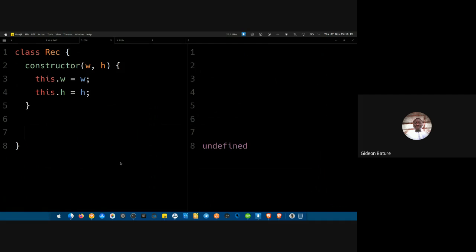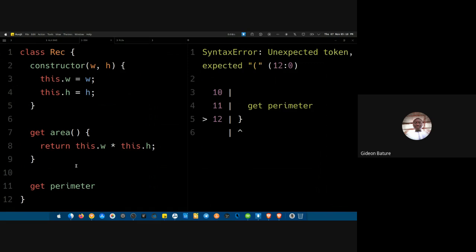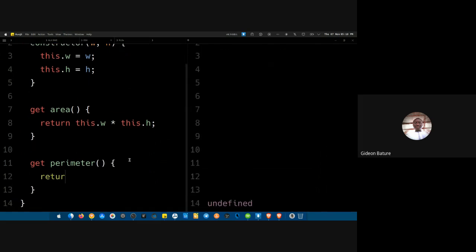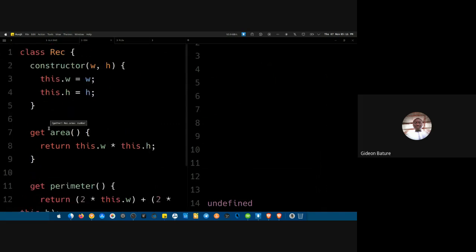So now we can decide we want, of course, area. When we talk of area and perimeter, we are expecting it to give us the area and the perimeter. So in that case, we can use the get method. So we'll now say get area. Get area is going to return this.w times this.h. That's the area. Also, we can get the perimeter, because what we are expecting is a value. We are not setting, we just want it to give us the value. So we can return (2 times this.w) plus (2 times this.h). That is for get.